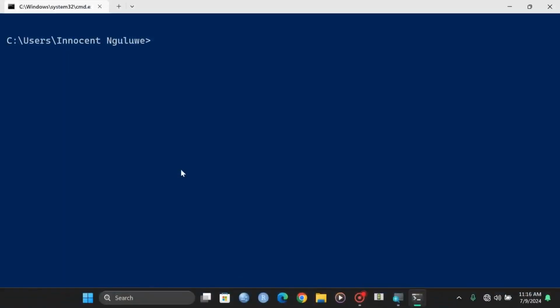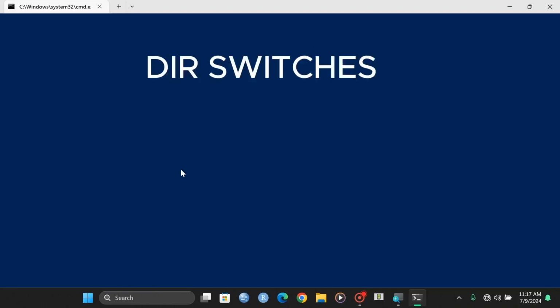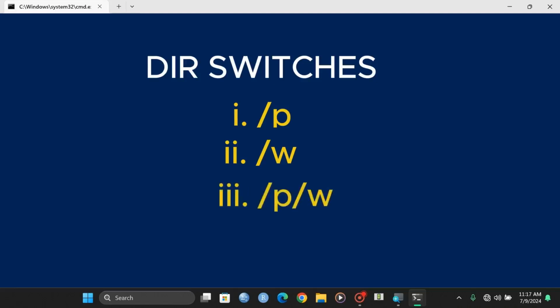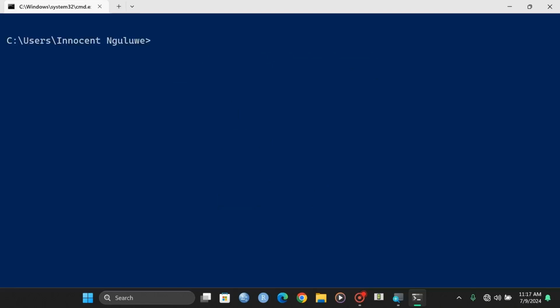Sometimes you'd like to change the way you are viewing the content of the directories, and this is when we introduce the switches. We have 3 switches that we can use with the dir command. The first switch is /p, the second switch is /w, and the third one is the combination of the two, that's /p /w. Okay, so we're going to start with the first one, /p.